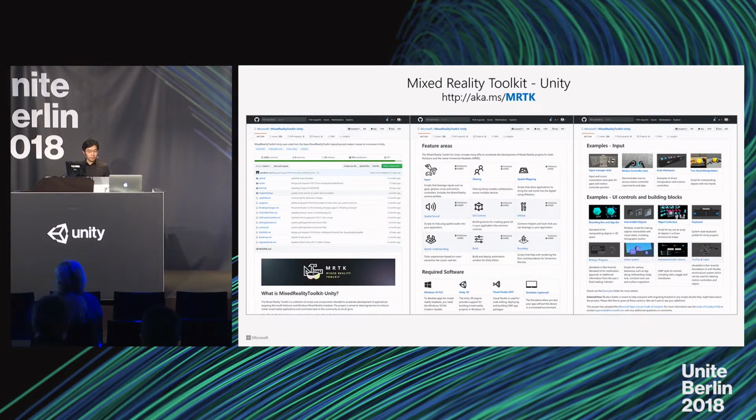And when you visit the GitHub page, Mixed Reality Toolkit Unity, you're going to find important information on the landing page, such as the latest MRTK release package and the supported Unity version. And also, when you scroll down, you're going to find important example scenes.